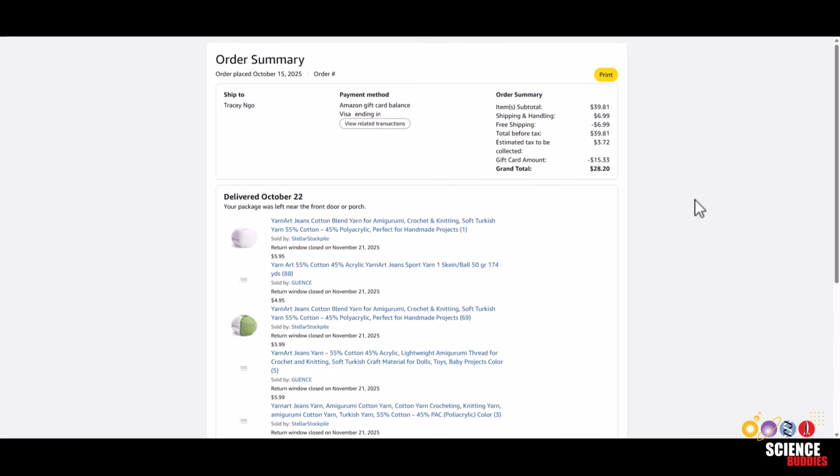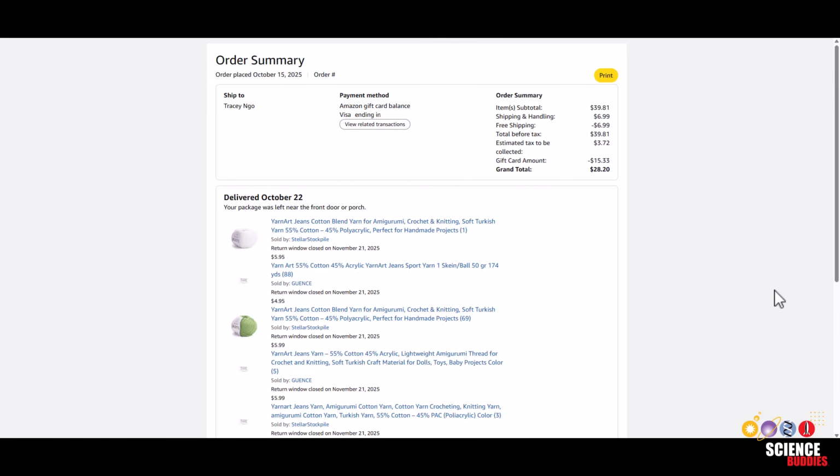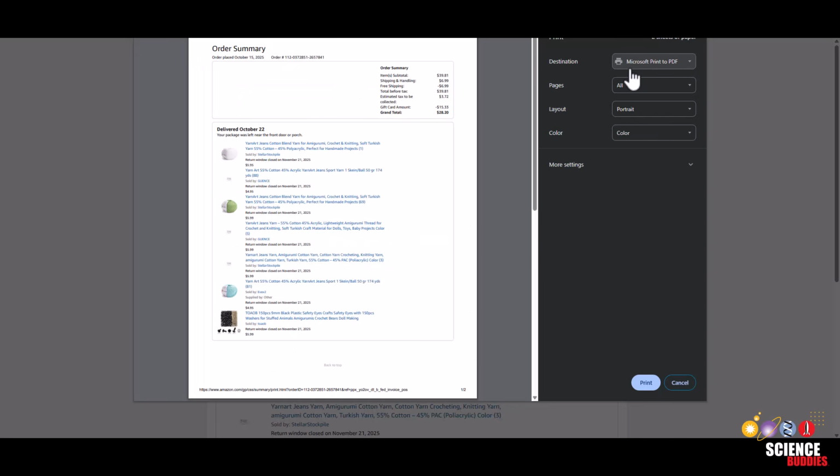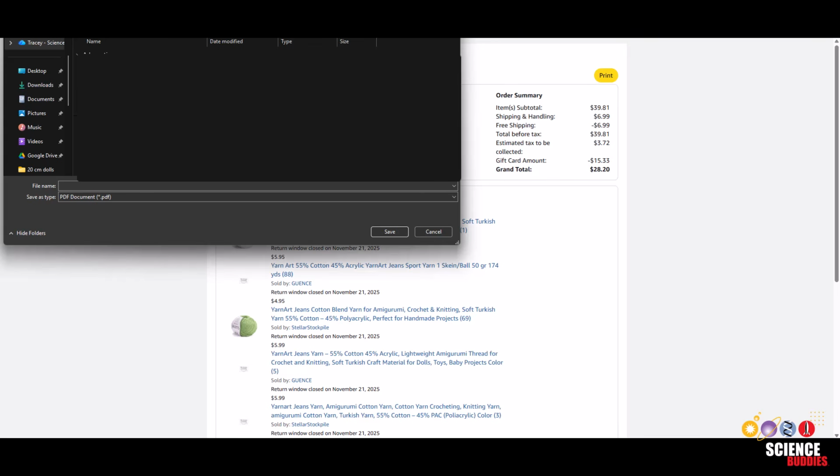This is one of my receipts from Amazon. For Amazon orders in particular, you can view this invoice by going to your Orders tab and then clicking on View Invoice on the transaction that you're interested in. So from here, you could either screenshot this page or click on Print over here. You see this option that says Print to PDF, and then even though you're not physically printing it, if you click this, it will just save this as a file.